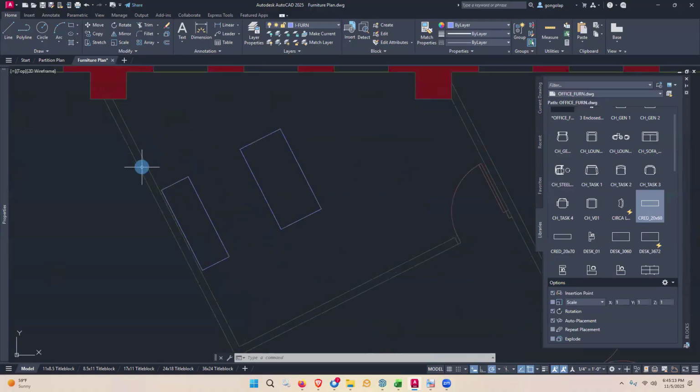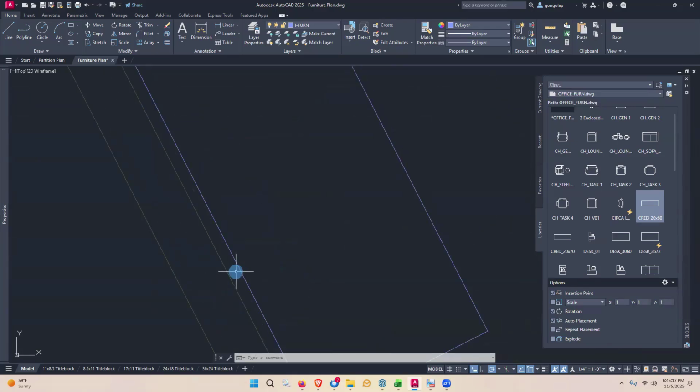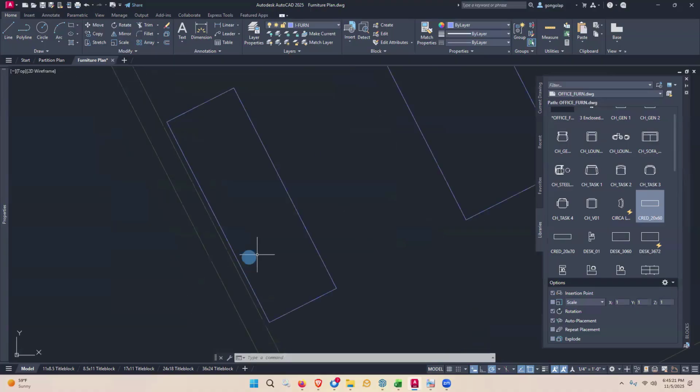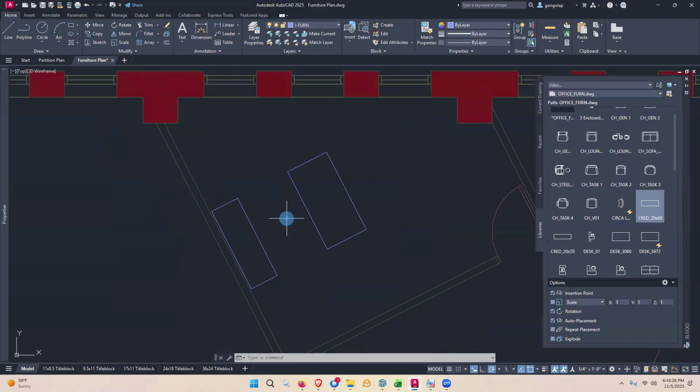So whenever you're drawing case goods like this, you want to make sure that your case goods never touch the wall. This credenza is not bolted to the wall, so we don't want it to touch the wall. It's just good design.